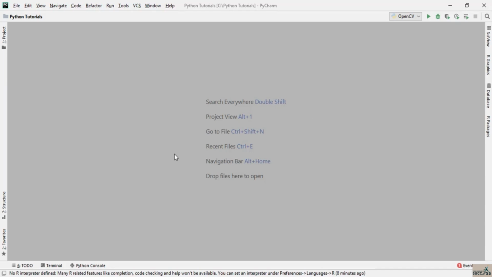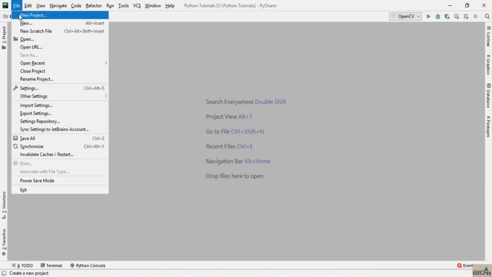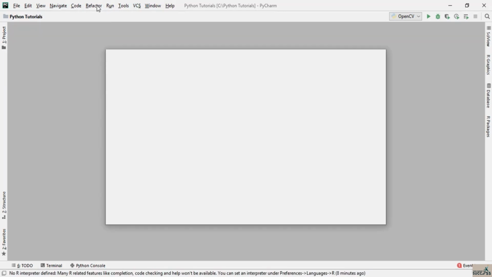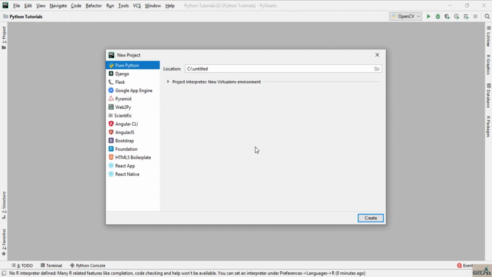Now, first of all, you need to create a project. Just click on the File option and then click on New Project. Since you are creating a new project, choose any location where you want to create it, and then name your project. Let's say I will name it Python crash course. You can name it anything you want, and then click on the Create option, and it will create the project inside the location that you have chosen.